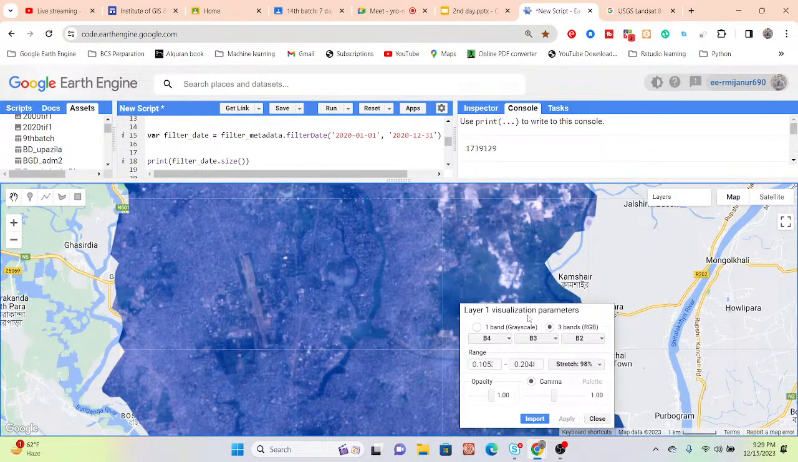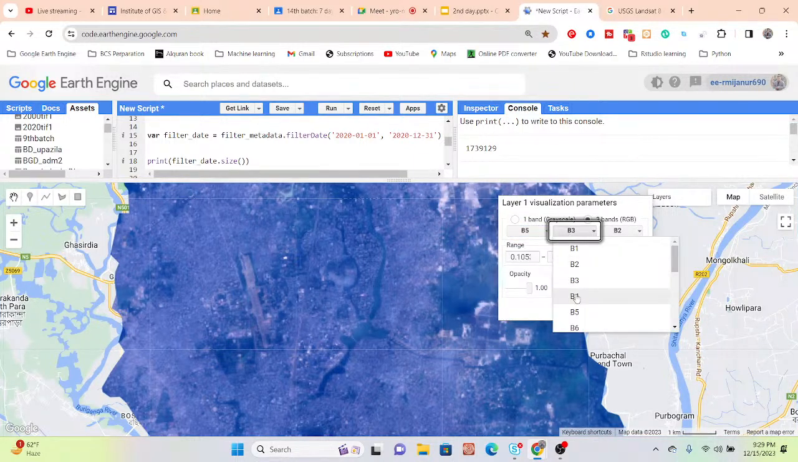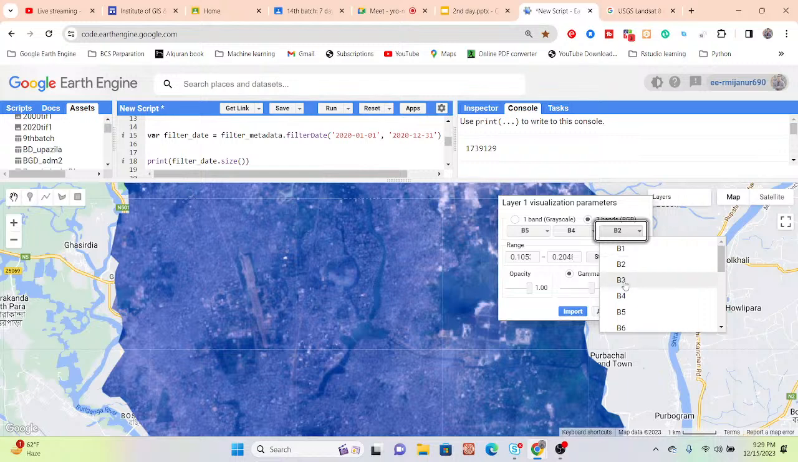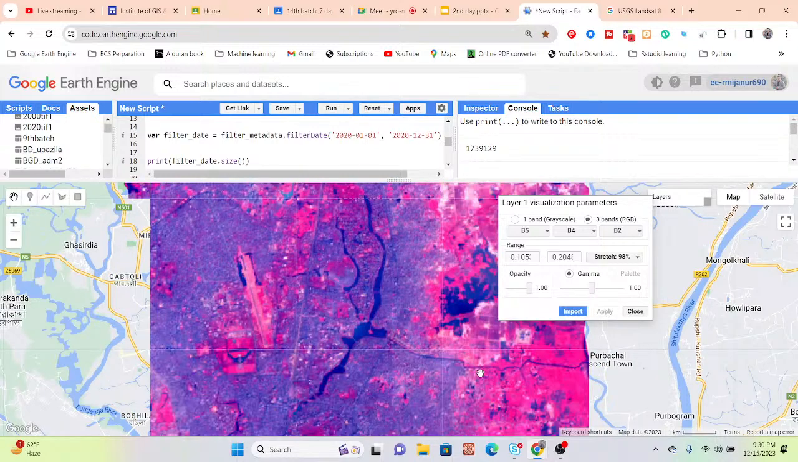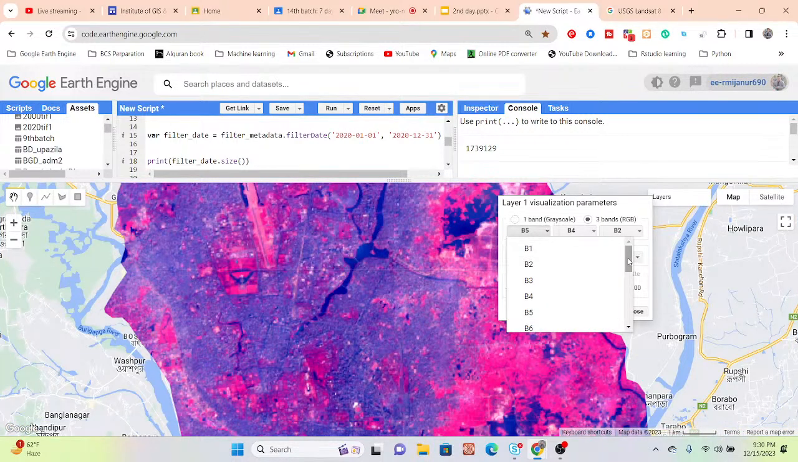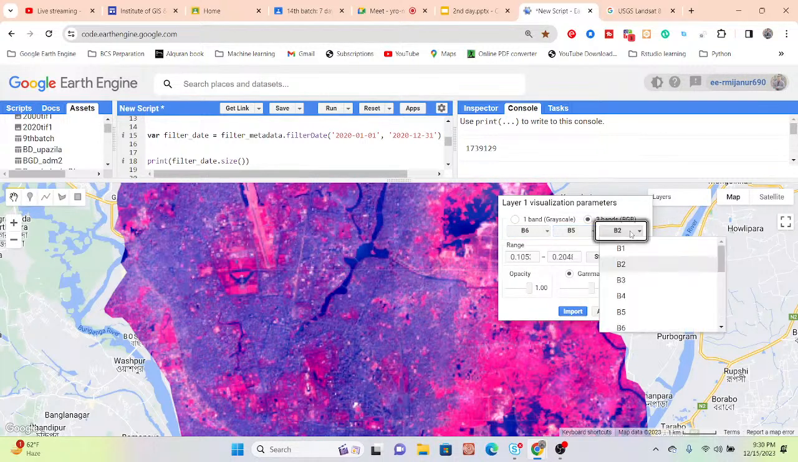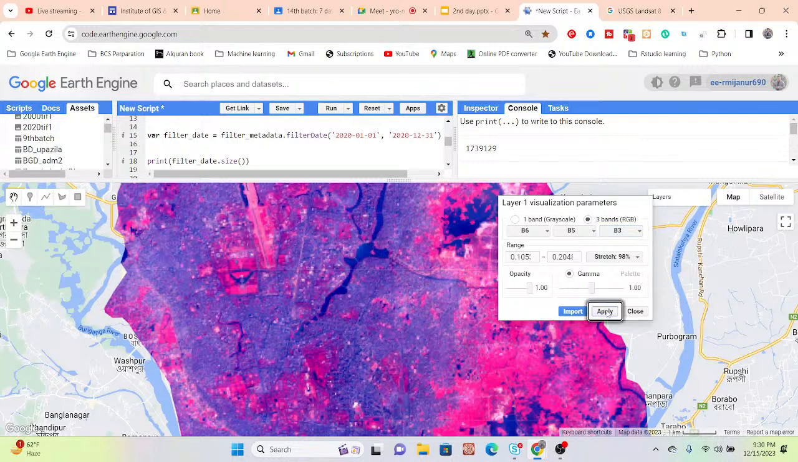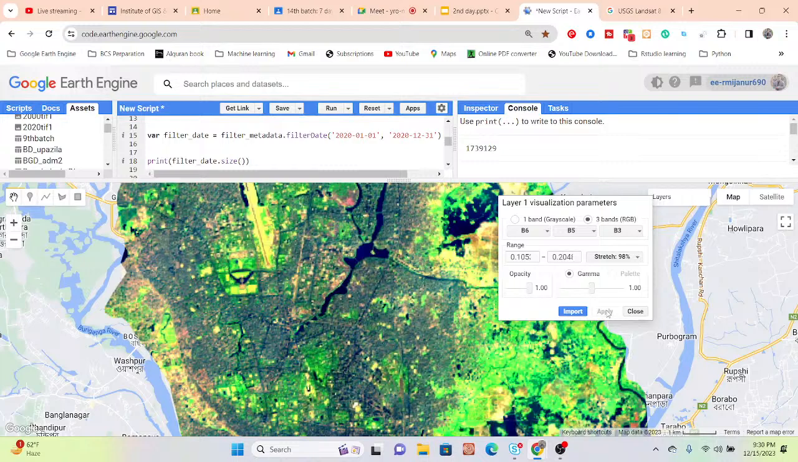Okay, and from here you can easily create any types of band combinations, such as near infrared, red, blue. Suppose you apply. So now you can get this type of band combination. As well as you can easily use different types of band combinations, such as, suppose, shortwave infrared one, near infrared, green. So you can easily use different types of band combination from here.